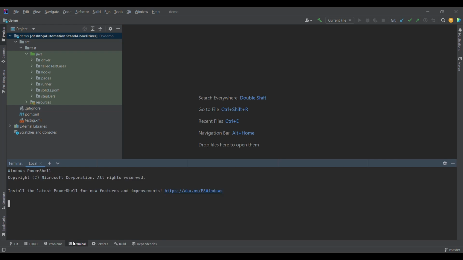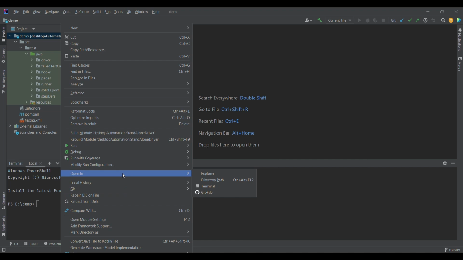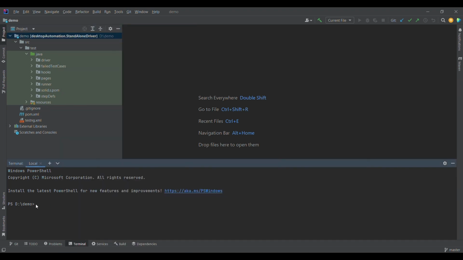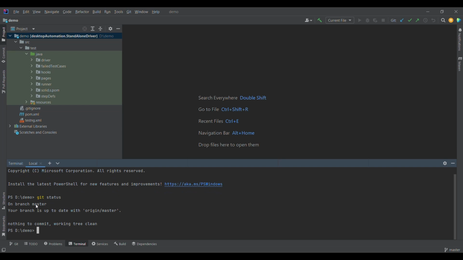Now the next step is we need to click on Terminal, which is equivalent to CMD. You can right click and go to Open in Explorer and do it in the CMD as well, but I'm going to use this integrated terminal. So the first command after cloning is git status. Git status checks what different changes you have in your files. When I type git status, it says that your branch is up to date with origin master, nothing to commit, working tree clean, meaning there is no change as such.